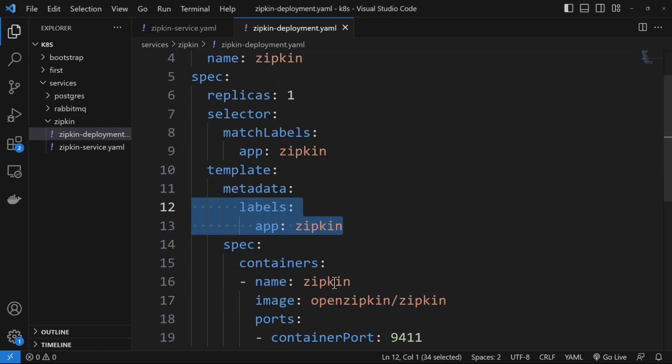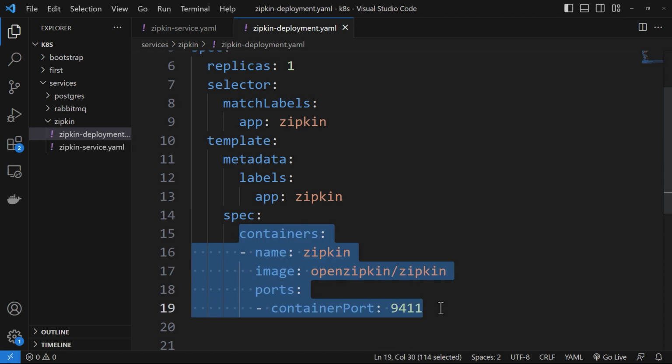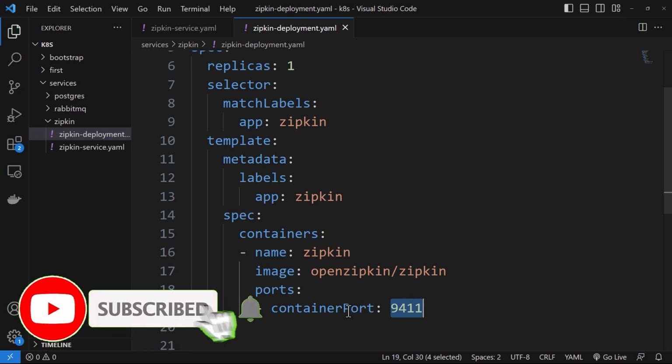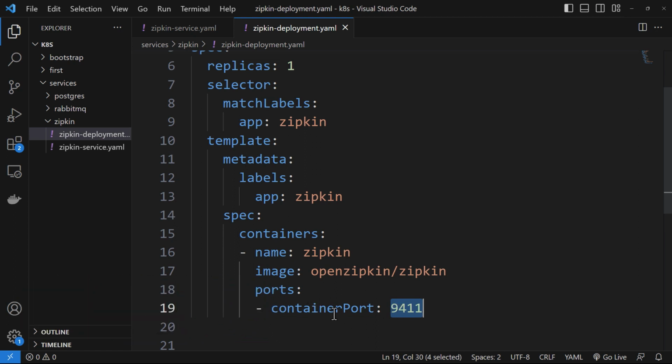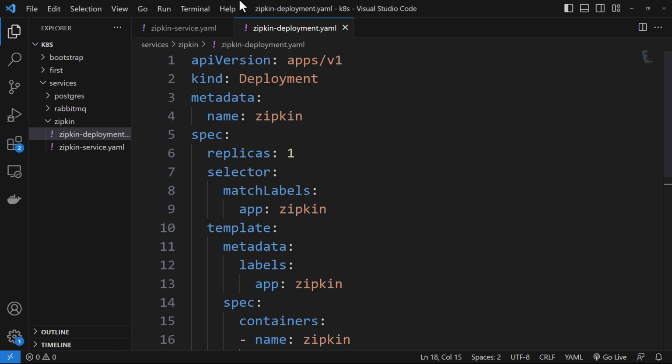All right, and then spec defines the container definition. So you have a container with the name zipkin, and here is the image that you are using, and then here is the container port that you are exposing. So what you're saying is, you want to expose 9411 within this particular container, and this is a standard port for Zipkin's HTTP collector interface. So that is what we are defining and creating in this deployment file.